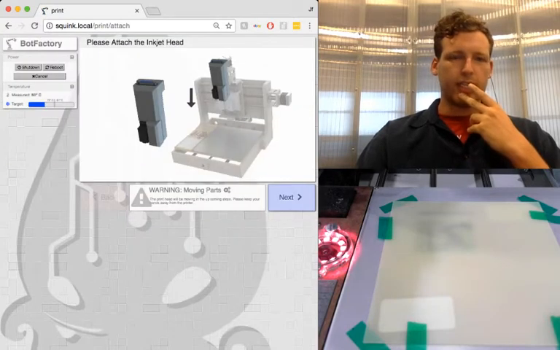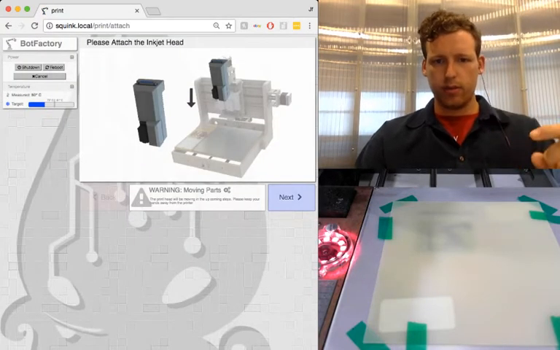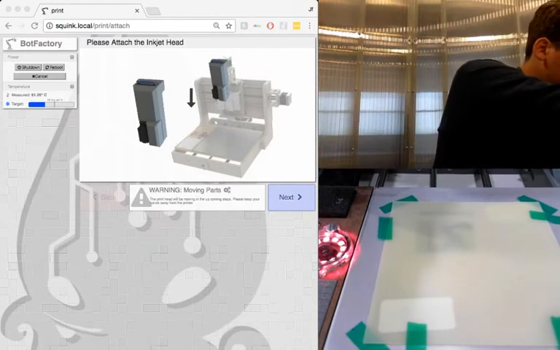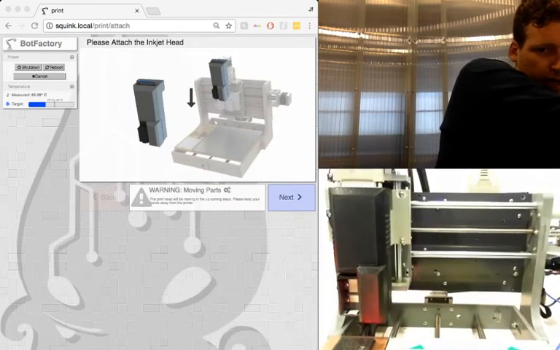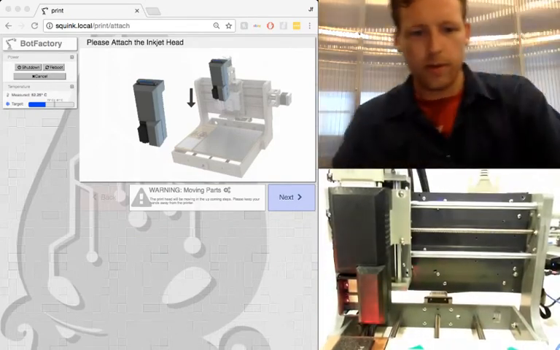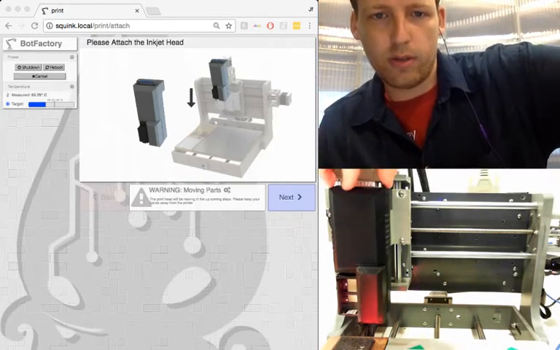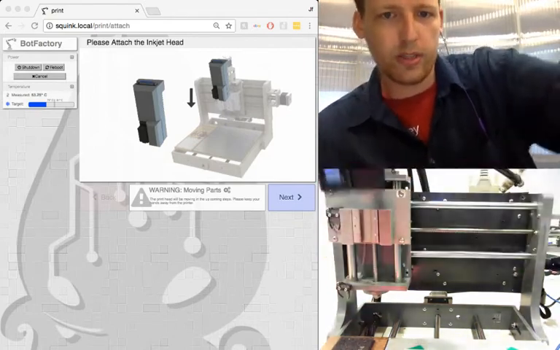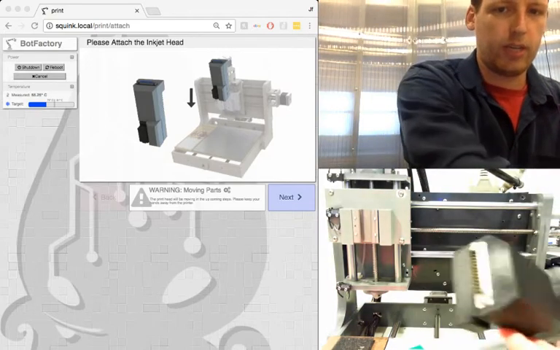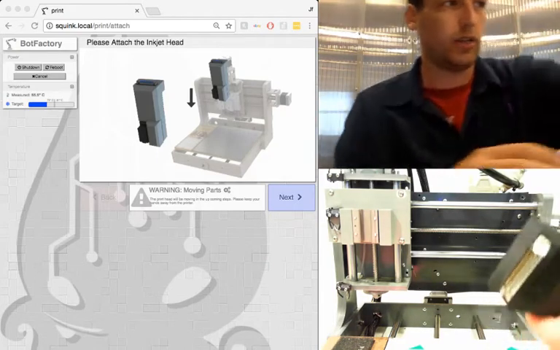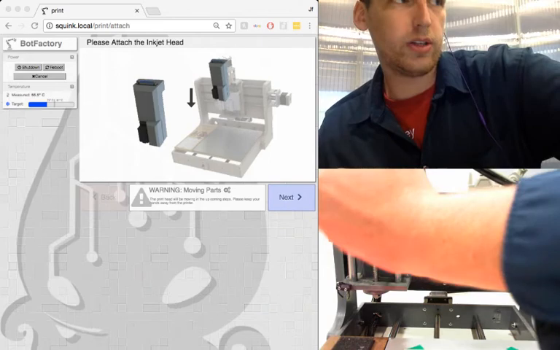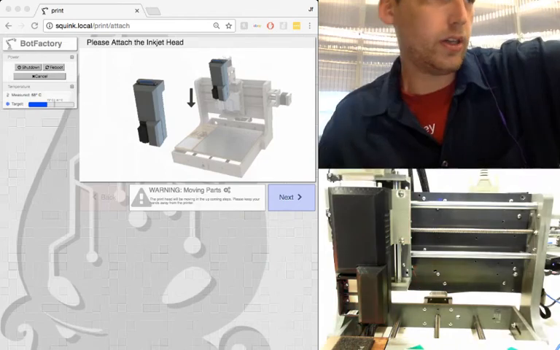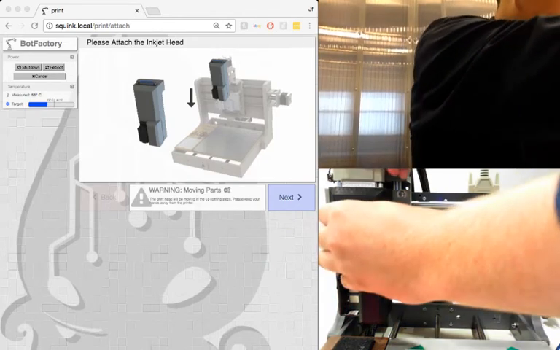Okay, so now it's asking me to attach the inkjet head. So let's go to here. I'm just going to pan upwards to demonstrate this, and I am going to basically show you how to install the head. So this is the head. It has a DB25 connector with a rail on the back. Essentially, all I do is I slot it in, and then I plug it in. You don't need to screw in these things.